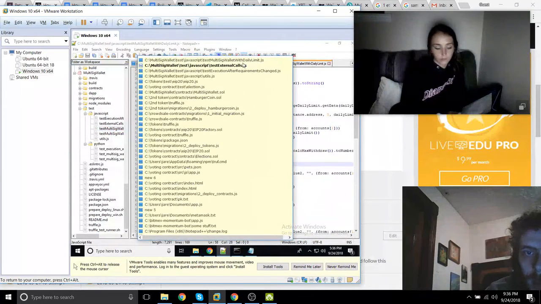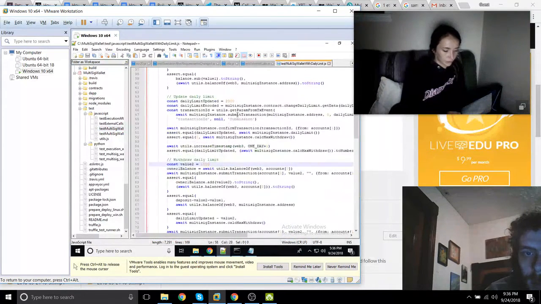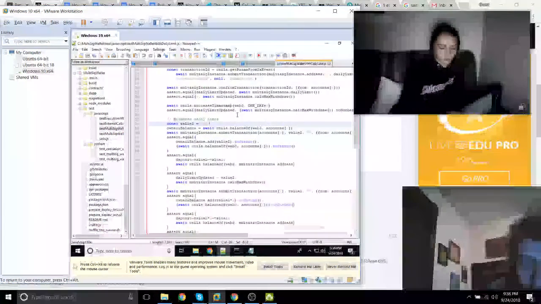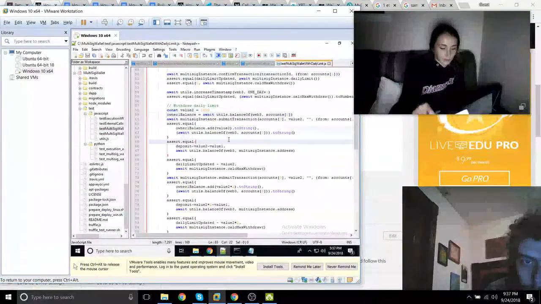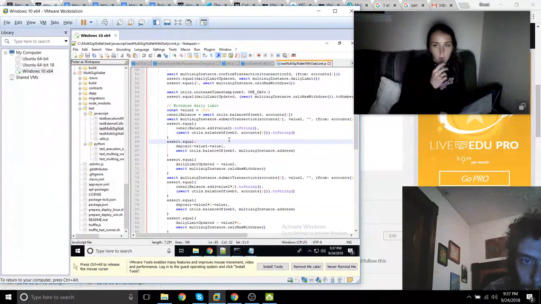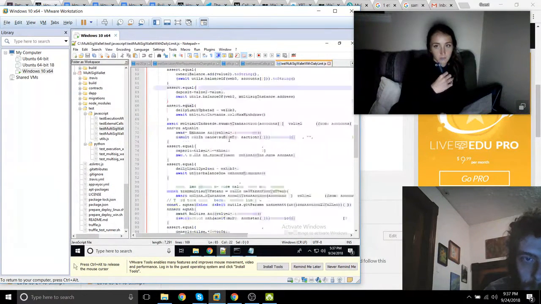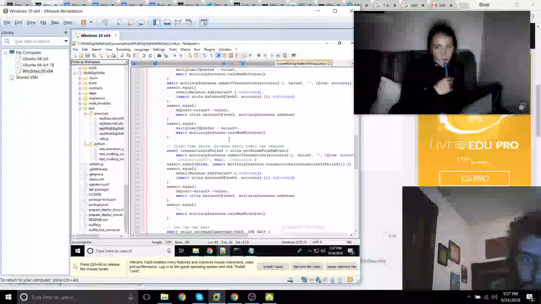Whoops, what did I do? We're going to go ahead and assert a bunch of different stuff, making sure the daily limit works and that we can withdraw under the daily limit and that it fails above the daily limit.